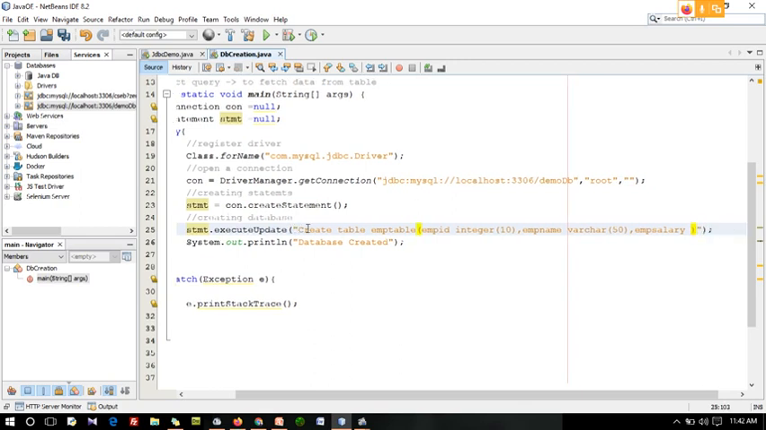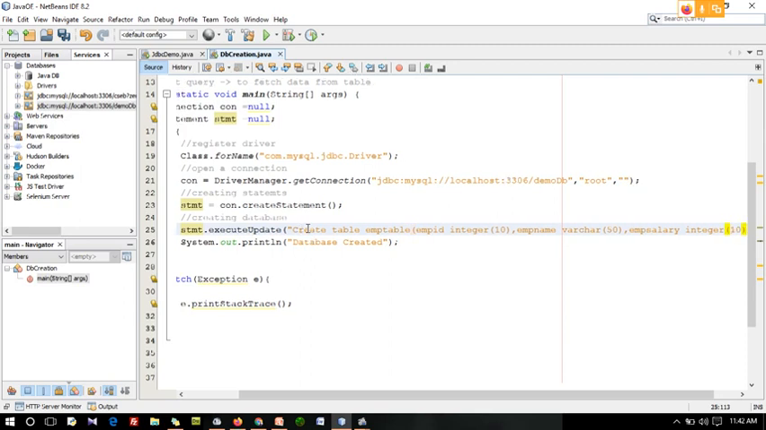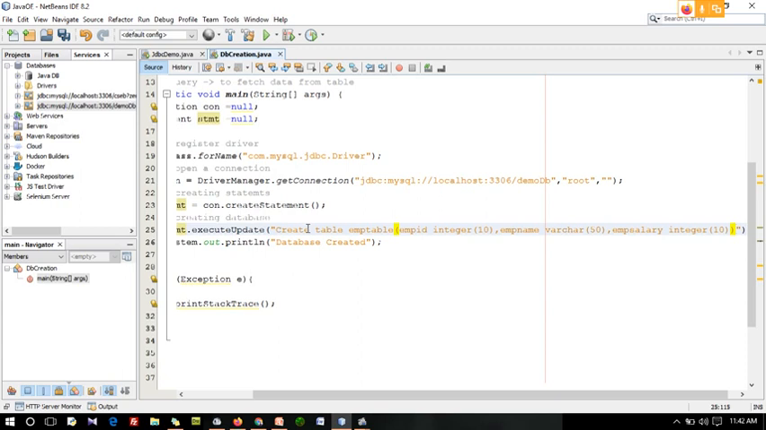Salary is an integer, right? Integer or float, you can give anything. I'm just going to give integer, so integer and 10. That's it.